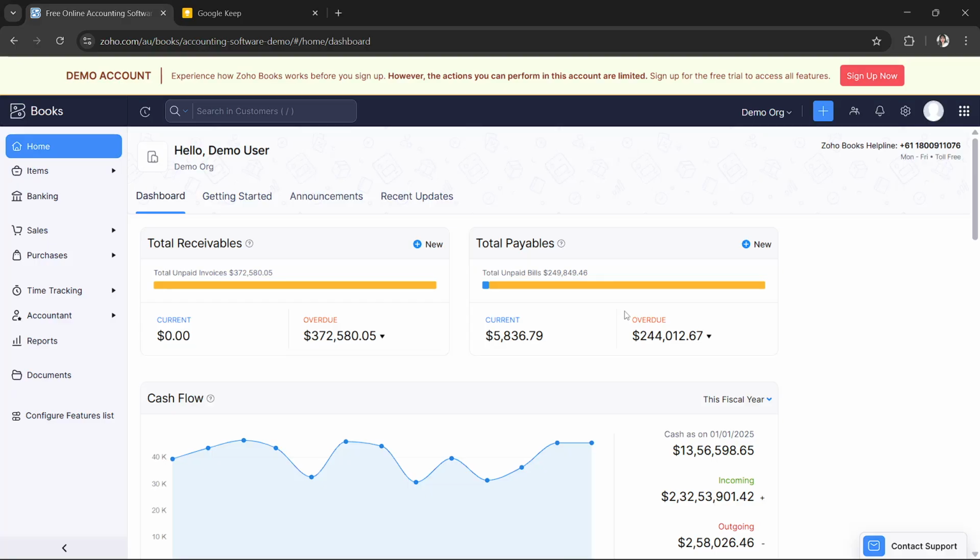In this video, I'll give you a very quick guide on how you can add expenses in Zoho Books. This is useful for tracking your costs and managing business finances accurately.